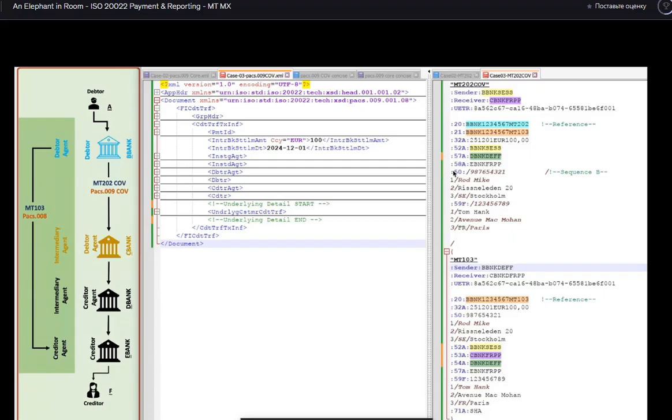While in MT202 COV, there are two additional parts called sequence B, or underlying payment. First is the ordering customer, which is Rod Mike, and there is a 59F, which is the beneficiary, Tom Hank. Now let's see how this is shown in the pacs.009 COV message.